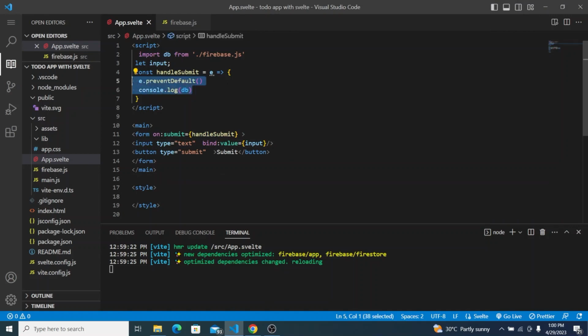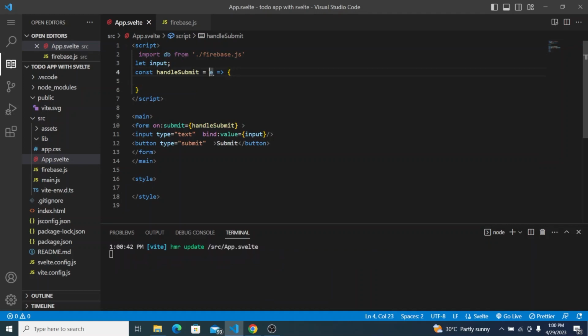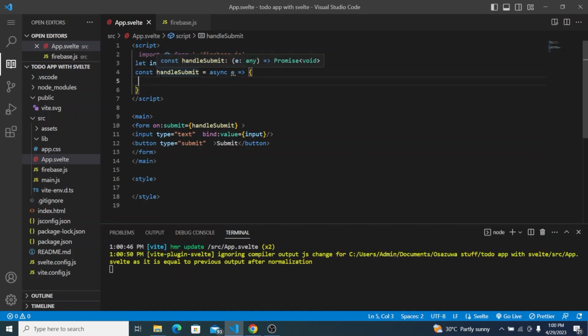So what do we want to do essentially? What we want to do is that we want to add something to the database. So first and foremost, this is going to be an async function because we're going to need it. So the way we add things in Firebase is that we use a function called addDoc. And if you go to the docs, you're going to see addDoc and setDoc. addDoc adds a document to the database without generating an ID. So I'm going to demo that.